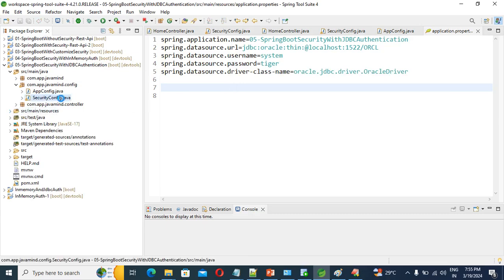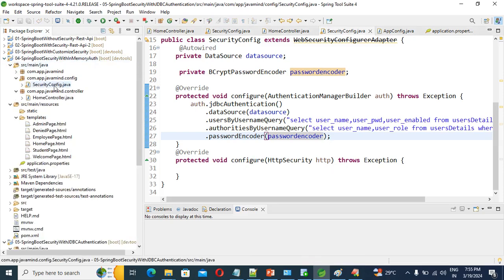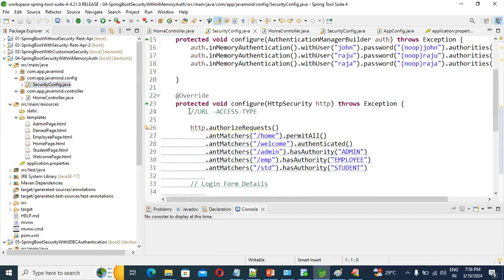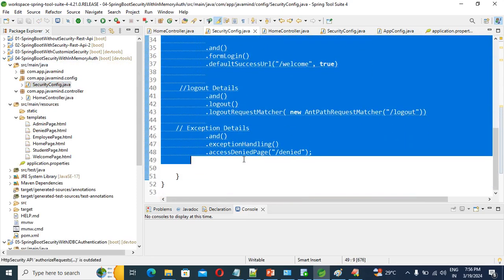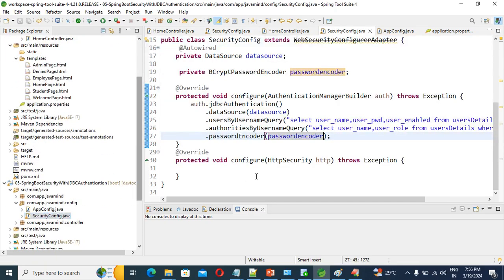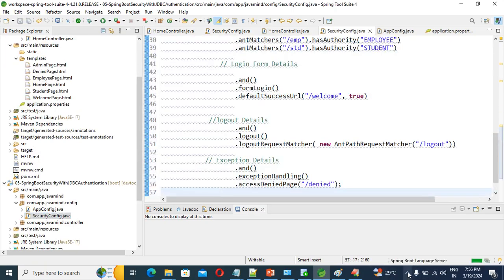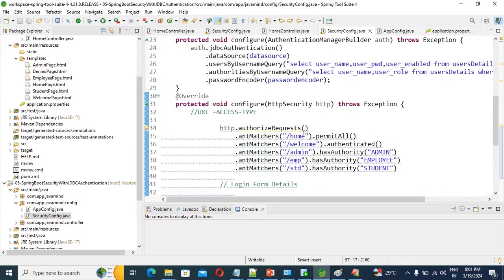Now, guys, we'll come here. I already mentioned, guys, in this configure, the same thing we did in the last class, the same thing we are going to paste here. So no need to change anything here, guys. In the last application, the same thing we are going to keep in this place as well. Our implementation, the same implementation we did in the last application for in-memory authentication.